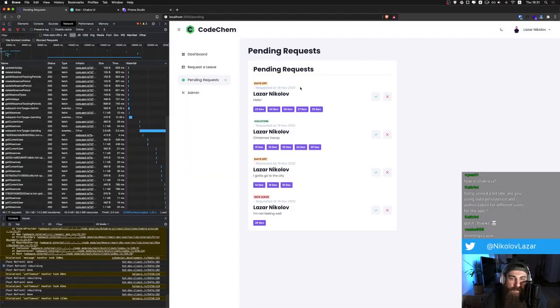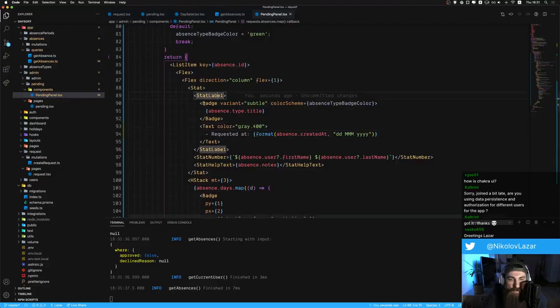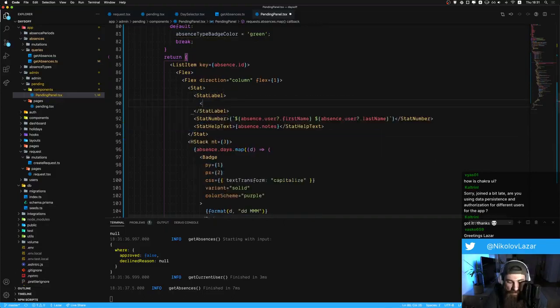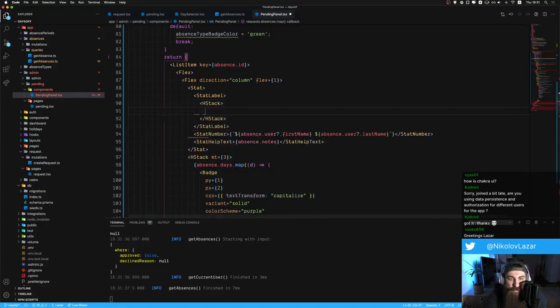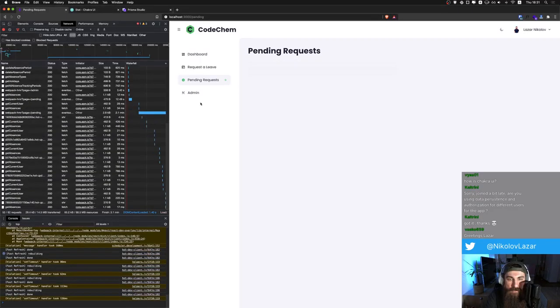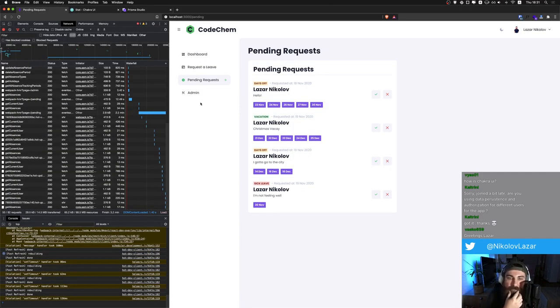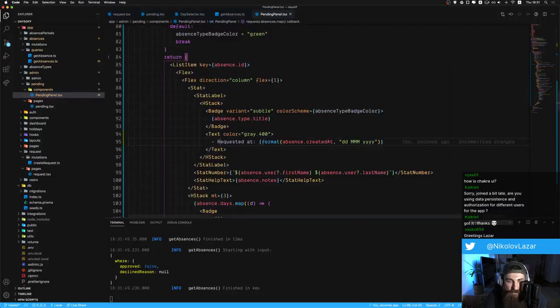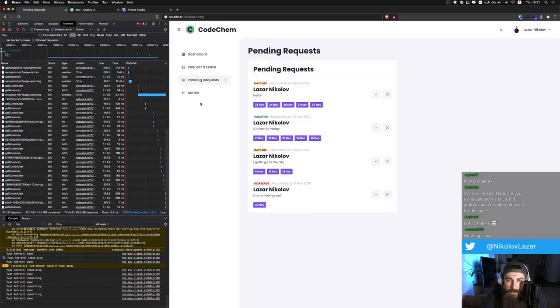Now it's in a different row and we also don't want that, so let's put them into a horizontal stack so they're aligned horizontally. Okay, now this is a bit off. Requested at. Okay, so what can we see here? We have Lazar Nikolov requesting vacation days off at 19th of November 2020.